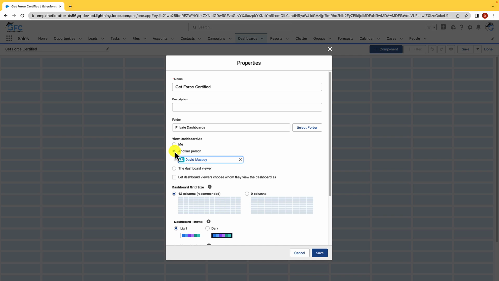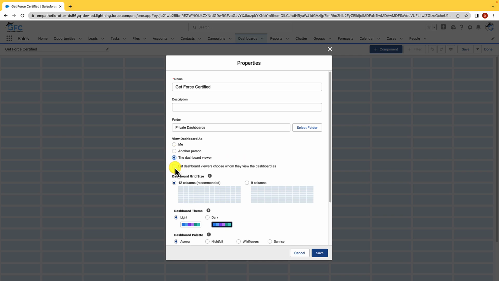This could result in salespeople seeing the same data as the CEO if the CEO was set as the specified person. Thirdly, we have the dashboard viewer, and this means that dashboard viewers will see the data as themselves according to their own data access. These types of dashboards are called dynamic dashboards, and there is a limit on dynamic dashboards depending on your Salesforce edition. We also have the option to let dashboard viewers choose whom they view the dashboard as.